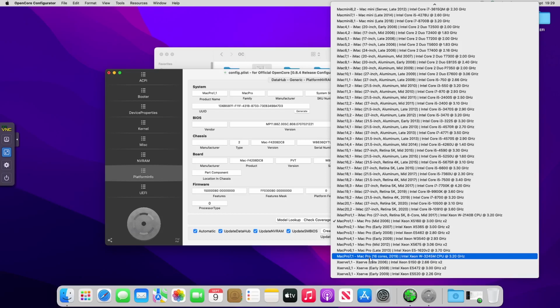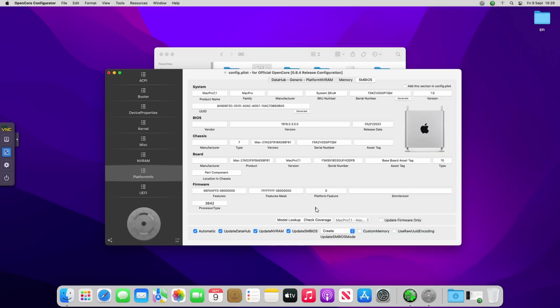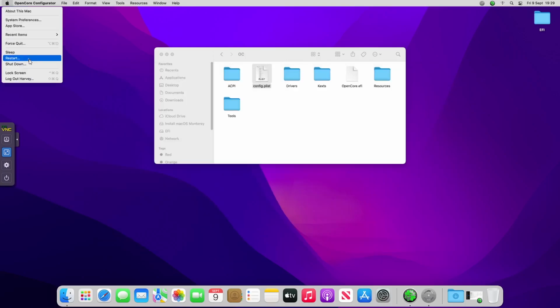If we have something set that, for example, if we're running Catalina and the new MacBook Pro released in 2020, we set that as the SMBIOS, we will corrupt OpenCore, and you will have to redo your OpenCore installation. So just bear that in mind. I've done it and click save at the top. So now we're just going to do a system reboot.